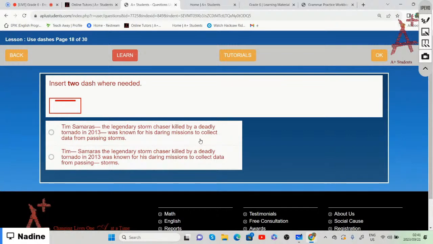Tim Samaras, the legendary storm chaser killed by a deadly tornado in 2013, was known for his daring missions to collect data from passing storms. So we need to choose 2. So Tim Samaras, the legendary storm chaser killed by the deadly tornado in 2013, was known for his daring missions to collect data from passing storms.